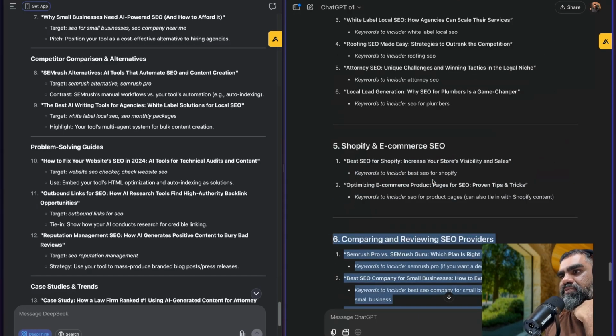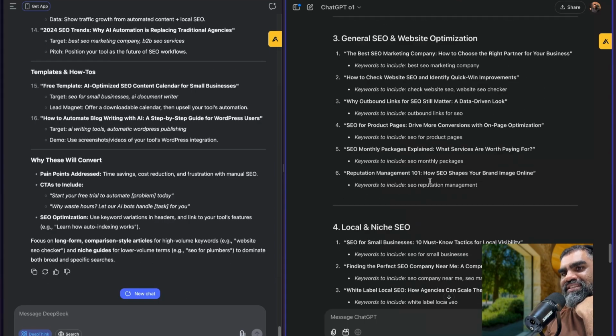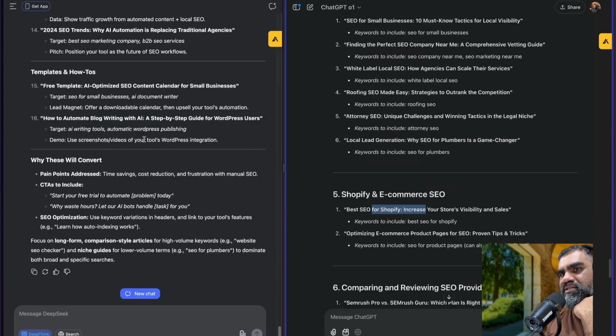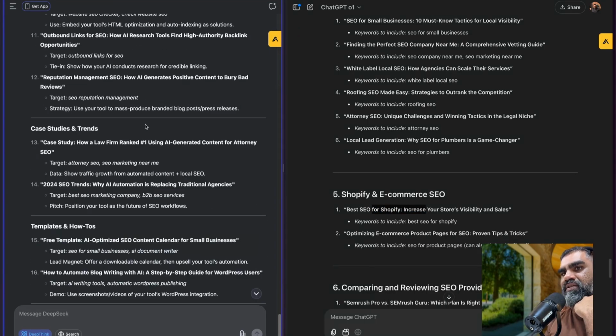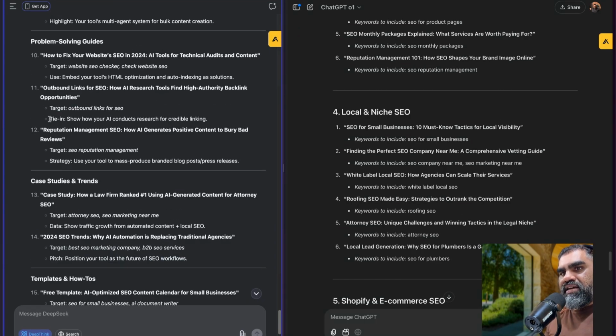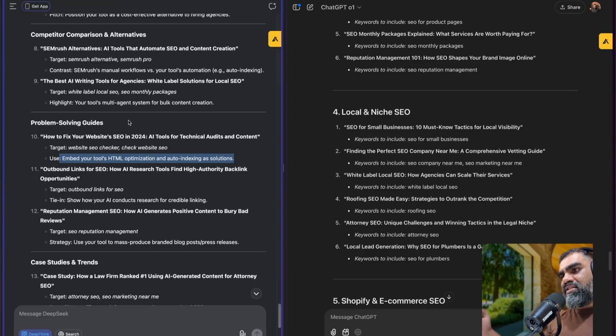Similar sort of output, Shopify and e-commerce, but I think I prefer the output from DeepSeek just because it has all this why these will convert, and it has tie-ins and stuff like that. Embed your tools, HTML optimization and auto indexing as solution. So it actually shows how to tie the offer itself into these articles for lead gen.